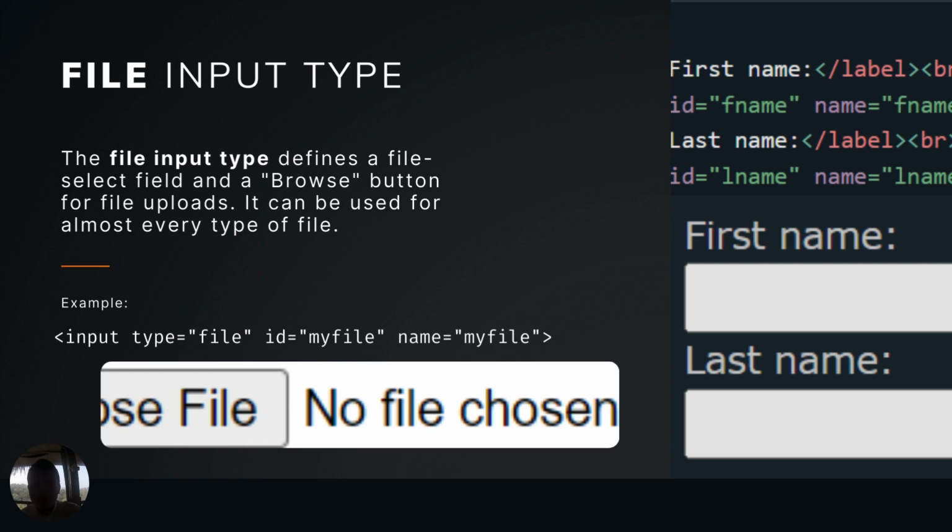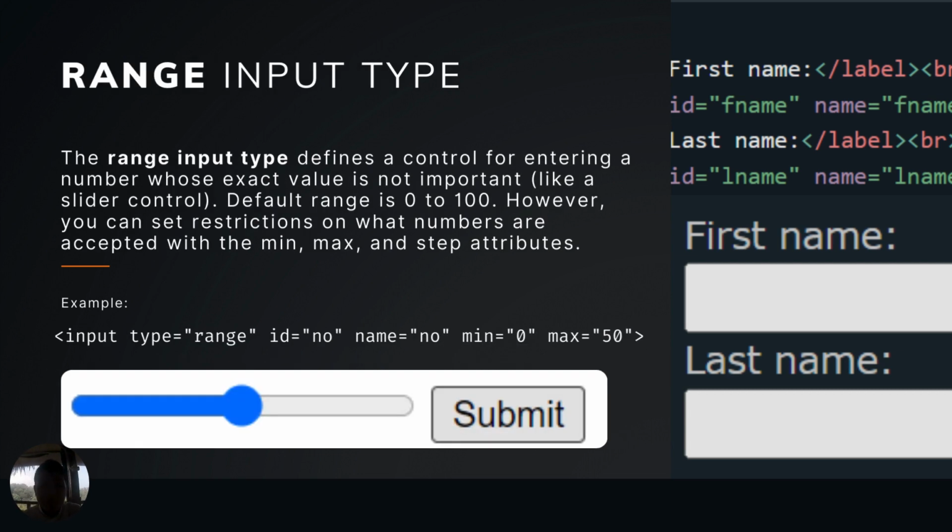You can type whatever you want. And then we have the range input type, which defines a control for entering a number whose exact value is not important. The default range is 0 to 100. However, you can set restrictions on what numbers are accepted with the min, max, and step attributes. So here, input with the type property as range, with minimum property 0 and max property 50, and you'll get this.